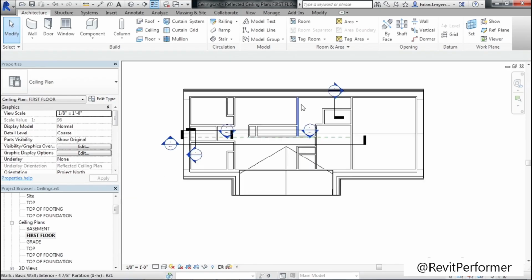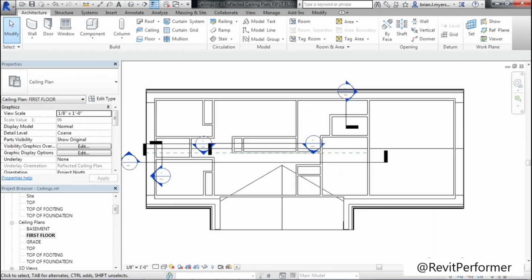Then zoom in by spinning the wheel of the mouse, and here we can see all of our interior walls, and we're looking up toward the roof.